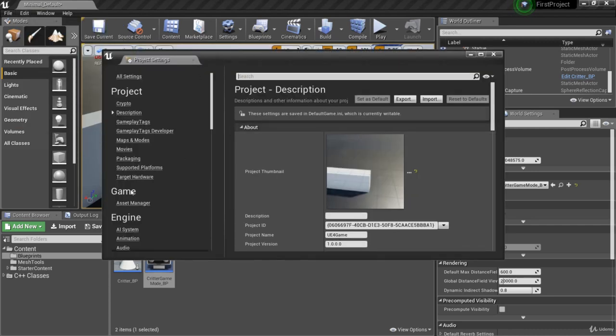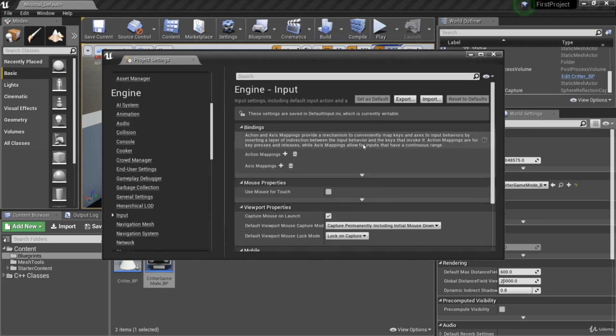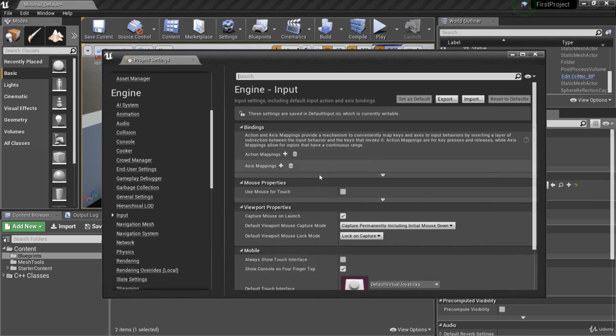And in the project settings, we can scroll down here until we find Input. And in input, we have action mappings and axis mappings. Now, these are two different types of ways to map input to functionality. Action mapping is like a one-off thing. As soon as it gets fired, it happens and that's it.